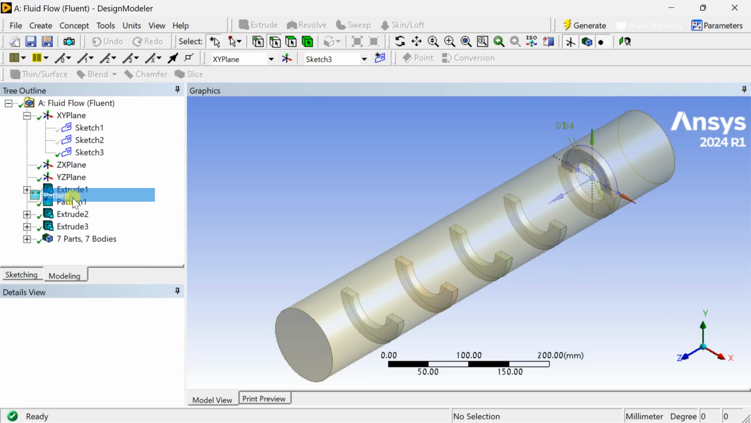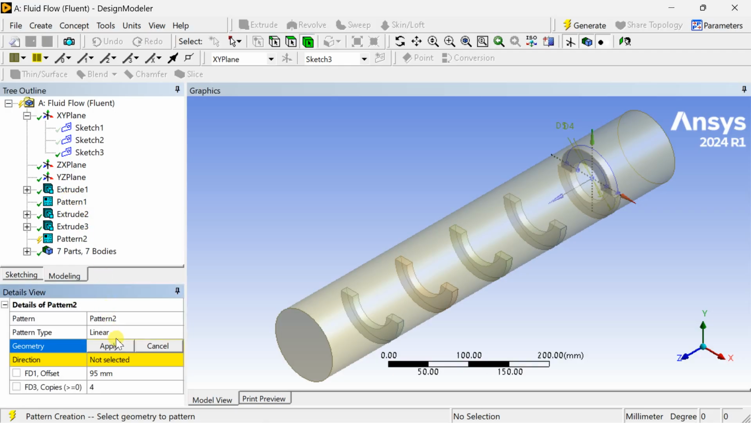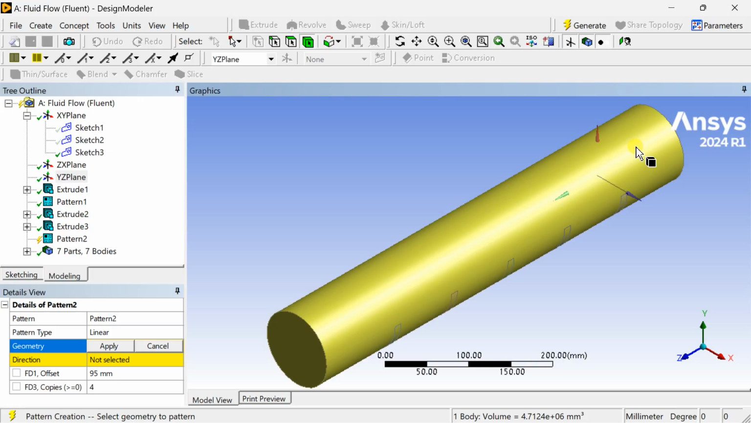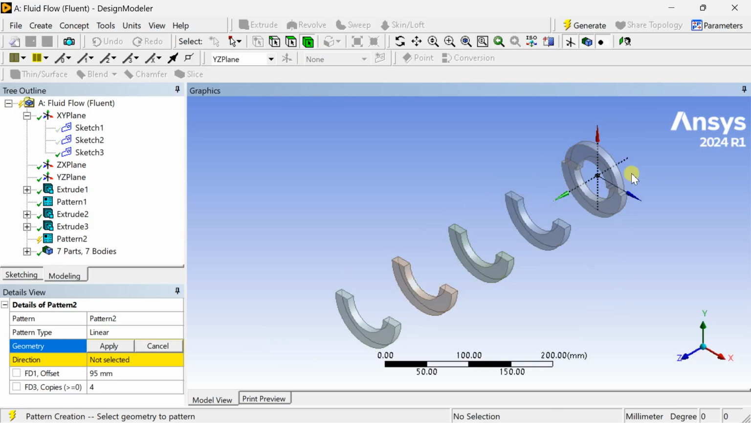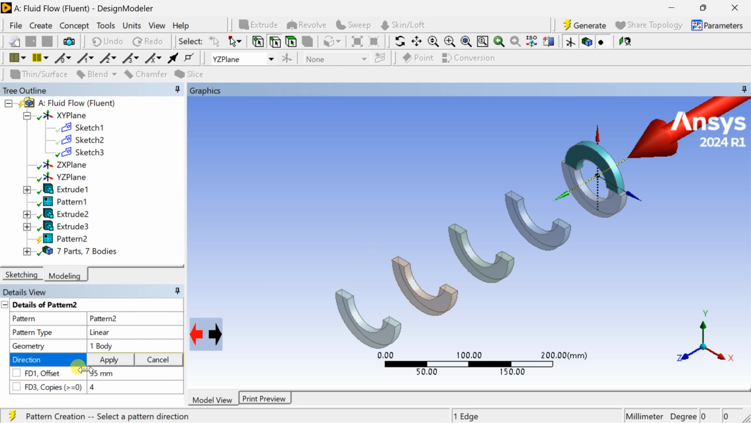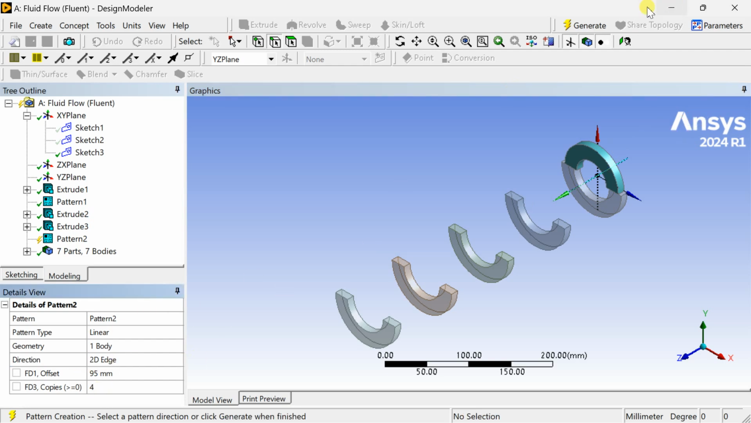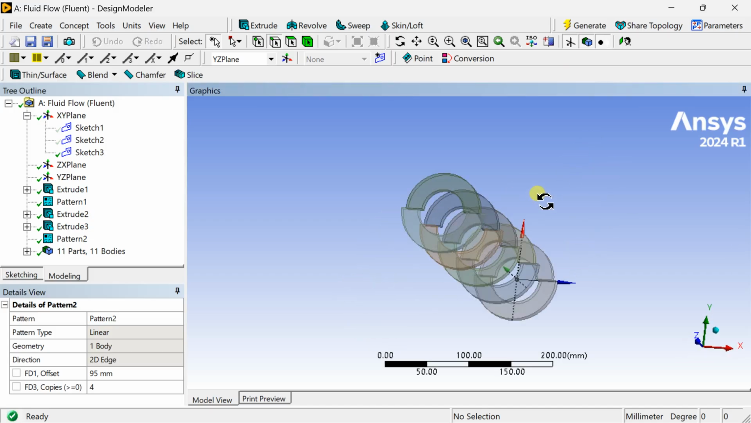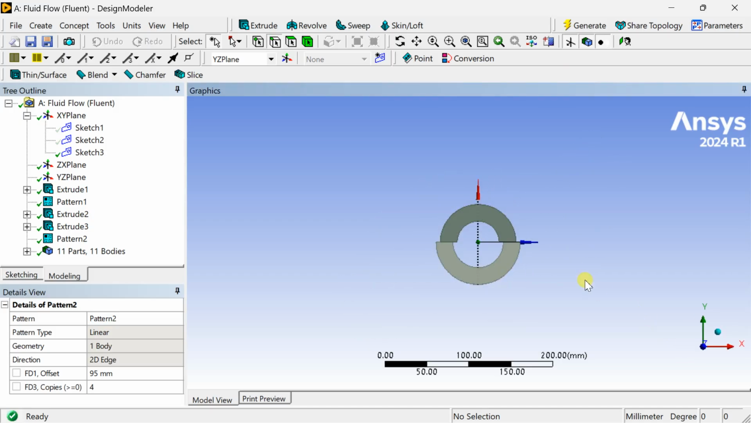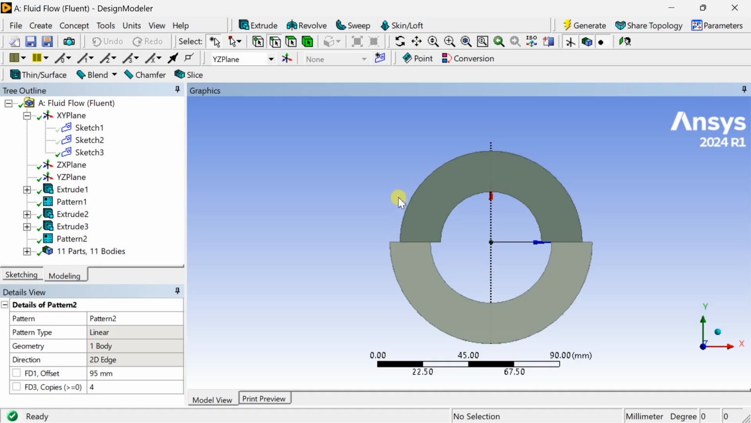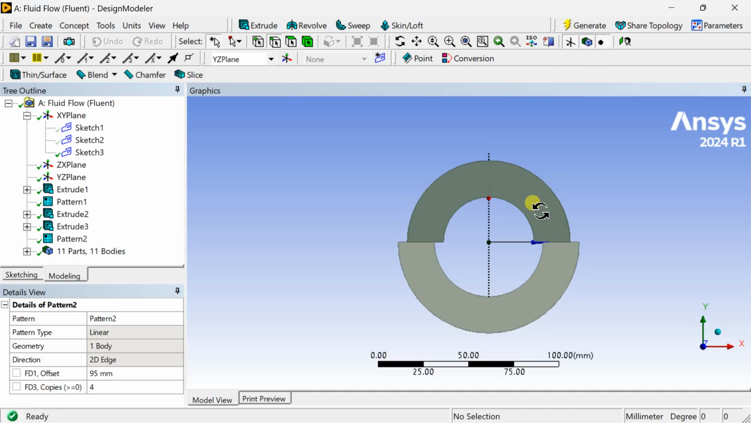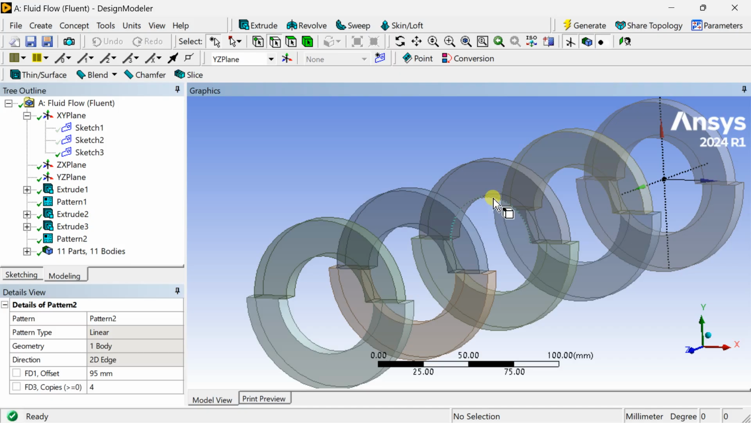Now we are going to pattern this up to 4 copies along the Z axis. Select the geometry and click on apply. Hide this outer geometry so that it will be easier to select. Now select the geometry, then click on apply. In the direction, select the Z axis, then click on apply. Now put the number of copies as 4, then click on generate. This is the pattern geometry. The pattern of this geometry that has been obtained has 5 copies in total.